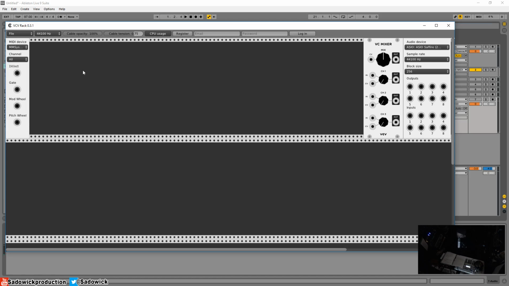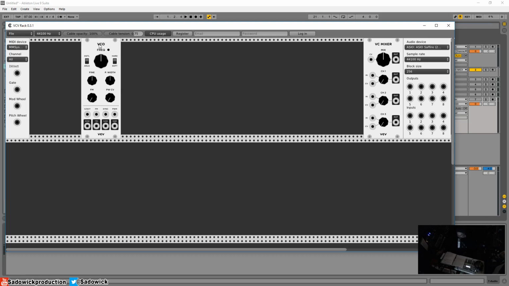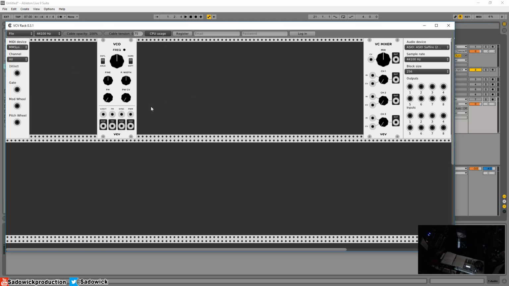And I want to add a sound generator. I don't know why I'm talking so weird right now. It's almost midnight. A sound generator, and I'm going to be using a VCO for that. It's a voltage-controlled oscillator. And this is what it looks like.